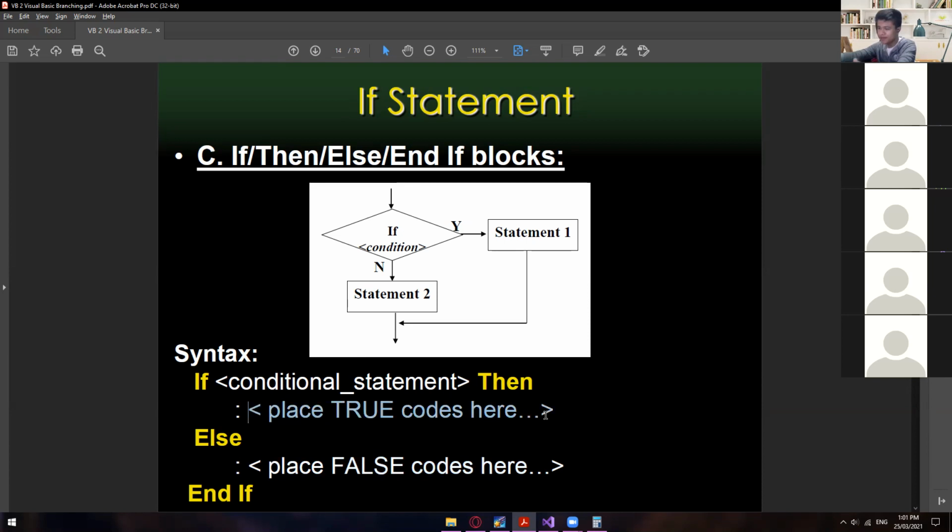Again, you can put here 5 true codes or 10 false codes. It's not limited to one only. There's an additional word, which is Else. You have to add this one, meaning if this one is not true, then it's false, and this one will be initiated.